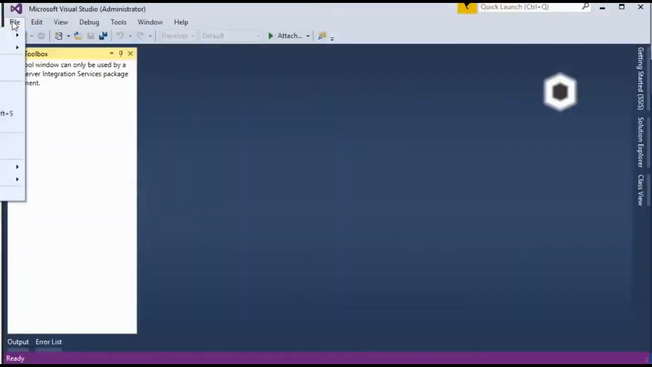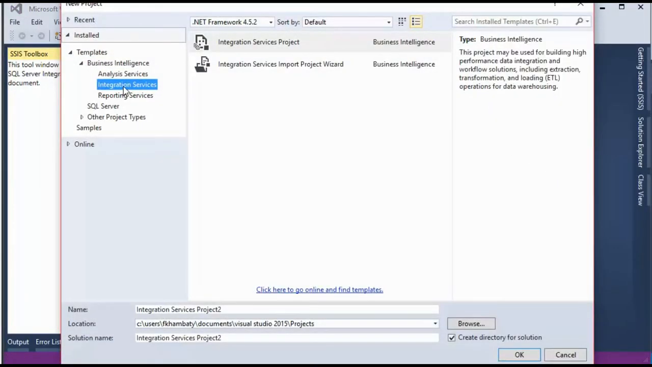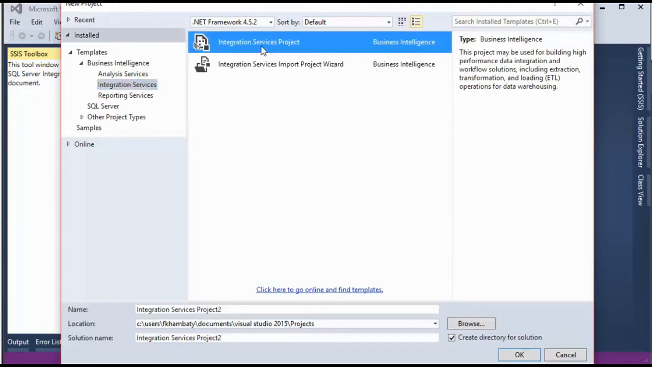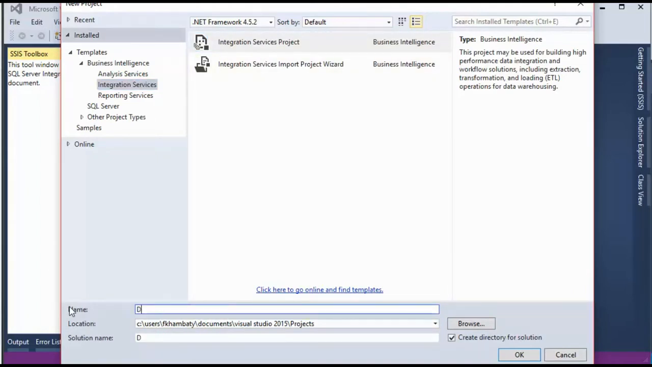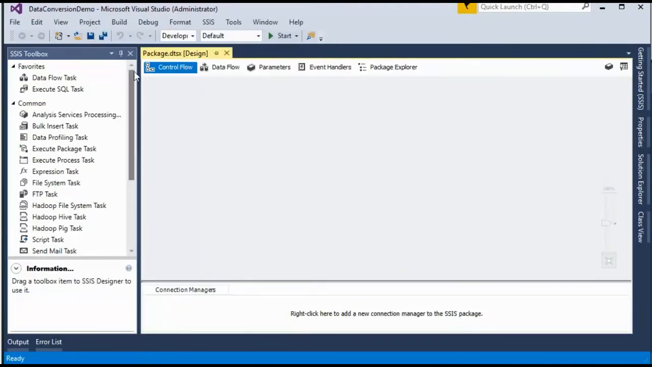So I'll go to File, I'll say New Project, and I will select Integration Services, which is under Business Intelligence. And I will give a name to this, let's say Data Conversion Demo. And I'll say create directory for solution and I'll click on OK. Now you are aware of these tabs, the SSIS toolbox, solution explorer, properties. In case you have missed anything in this particular window, refer to my previous videos. I have demonstrated these things in detail.